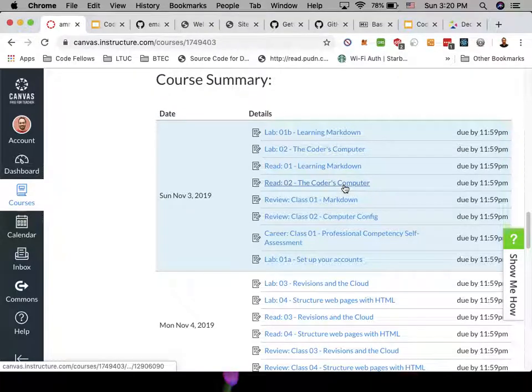The coder's computer. This takes 3 hours, by the way. It's a lot of installation. And sometimes it gives you something that needs to be downloaded from the internet. It takes 30 minutes. So don't stop. Keep moving. Do other stuff while you're waiting. And you do these 2 reviews, the markdown quiz and the computer config quiz at the end.